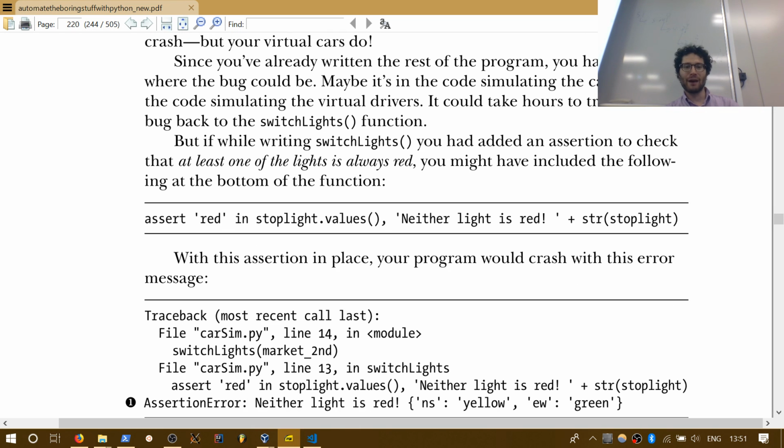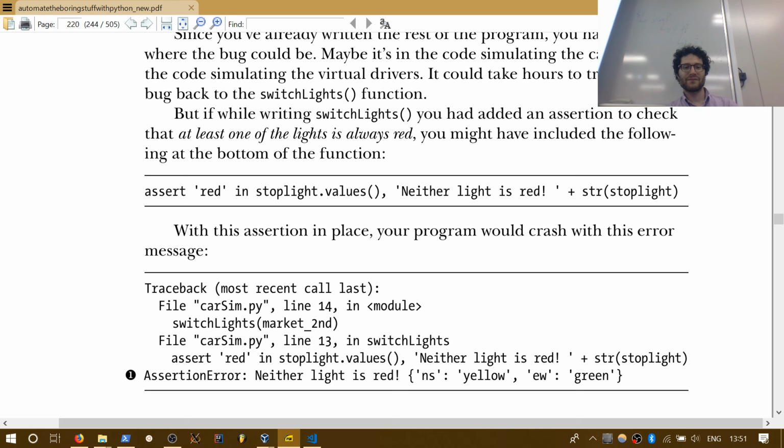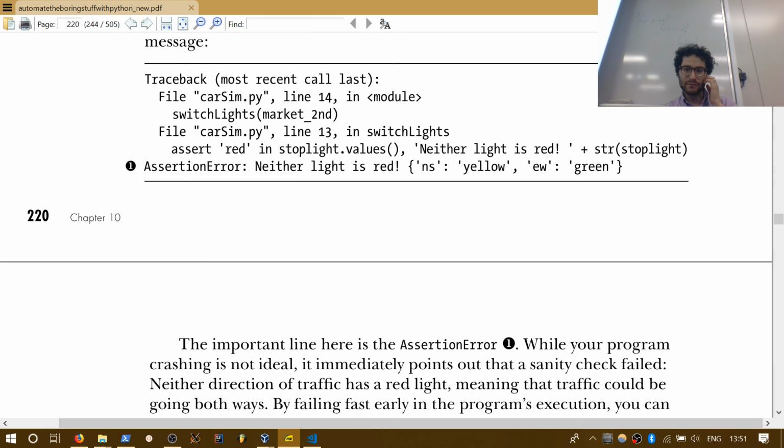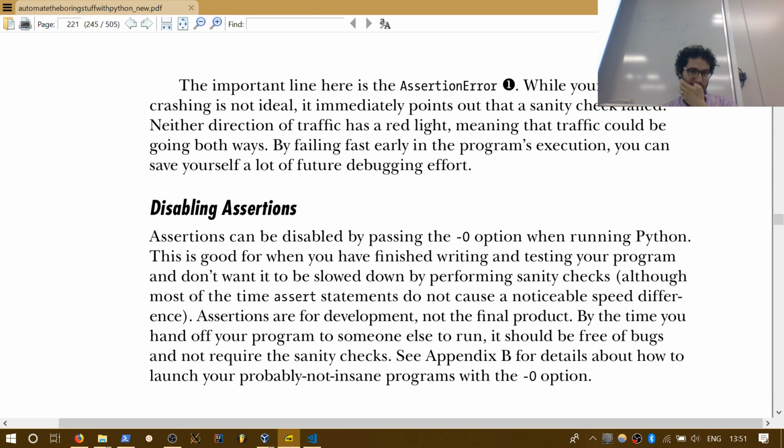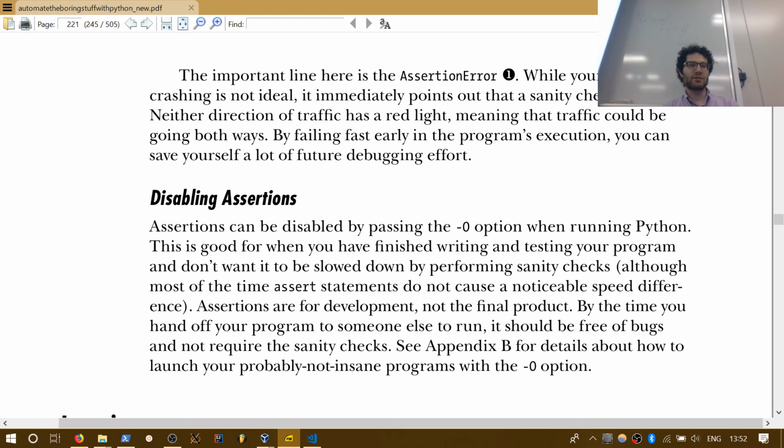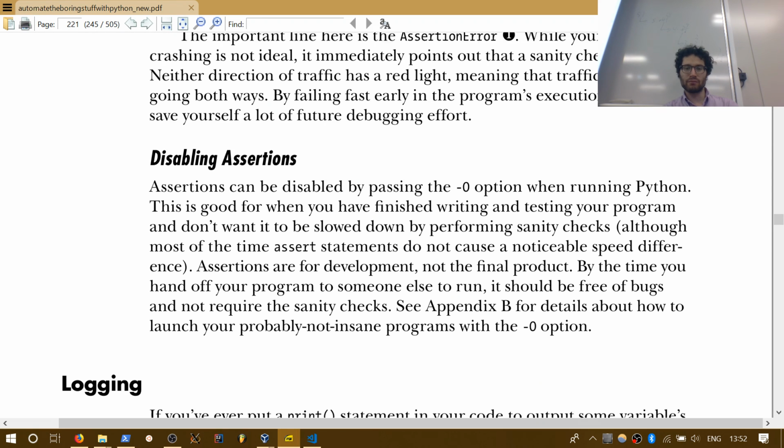So you want to make sure that one of your lights is always red, right? So by adding this assertion statement in here, assert red, that one of these is always red, then that will help. Assertions are good for when you're writing it, and you can disable them by passing in the -O option when you're running Python.